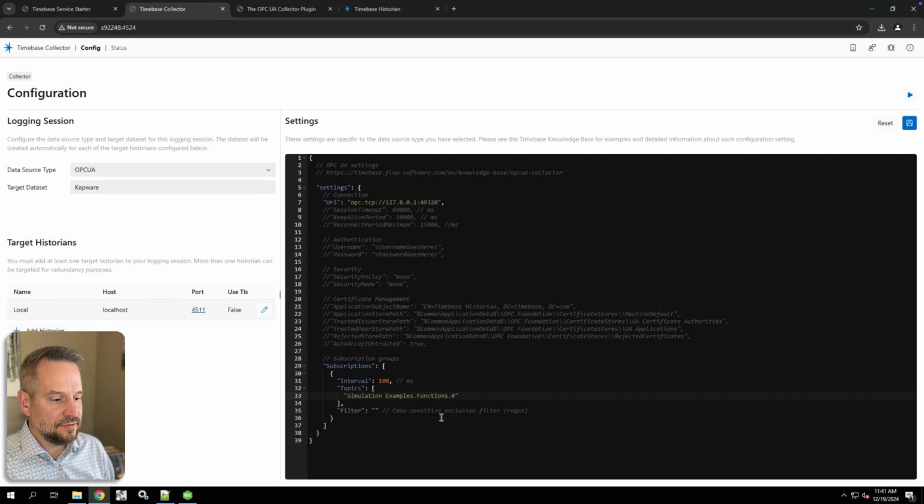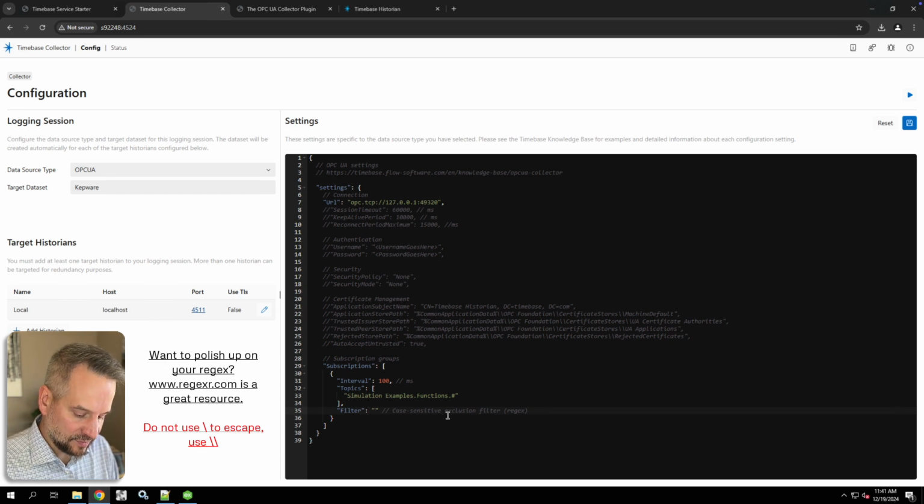So it is case sensitive, it is an exclusion filter, and it does support regex. Really important. Right now I'm editing a JSON object. Regex has that concept of a backslash to escape a special character. So for instance, in regex, I could say start of tag name, carry forward. So wildcard is the dot, the plus is carry forward. Question mark says lazy, meaning stop on the first match, and match anything user.